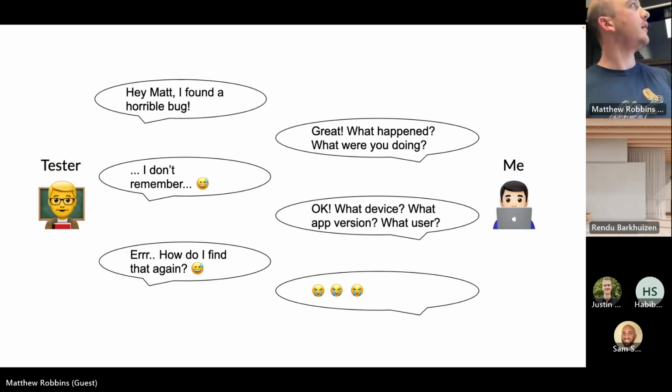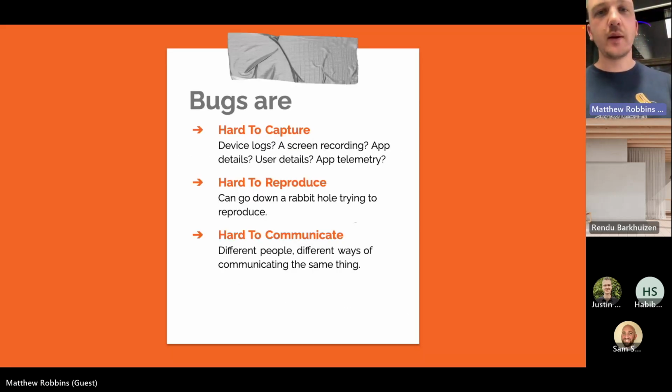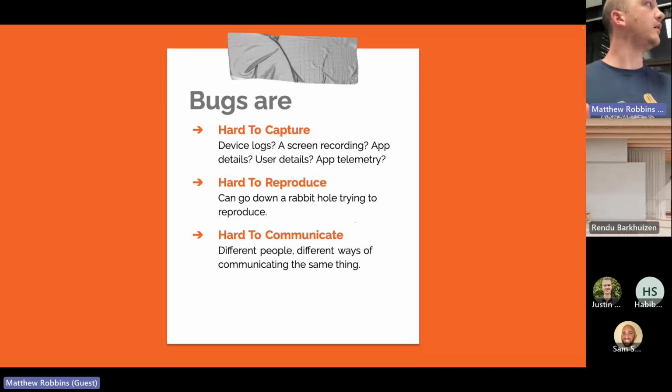So basically, bugs are hard to capture. Once someone finds a bug, you have to capture some information: the device logs, the screen recording, the app details, so the version and whatnot, the user details, telemetry for the app. Often they're hard to reproduce, so we go down a rabbit hole talking about what you did and how to reproduce it. They spend half a morning, you spend half a morning trying to figure out what went wrong.